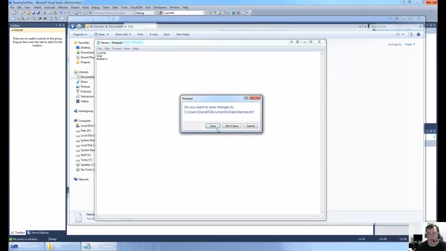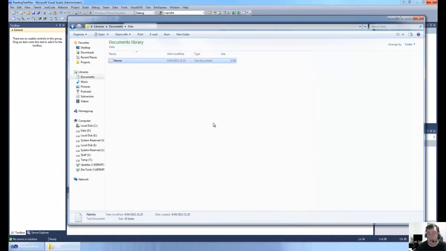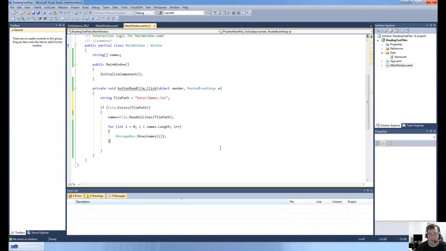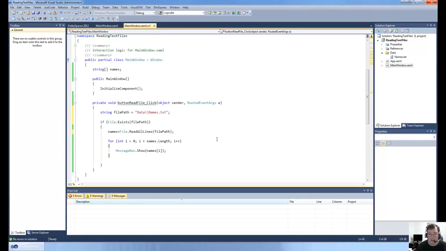I'll save that. Now notice this time I created this text file completely outside of the application. I haven't added a file to the project or anything like that. So this is very much a text file that's just been created in Notepad, like you'd expect to find when people are just working on their computers and creating plain text files. So now I need to point my application to an entirely different location. It no longer wants to go to data names.txt. We want to go to My Documents essentially.